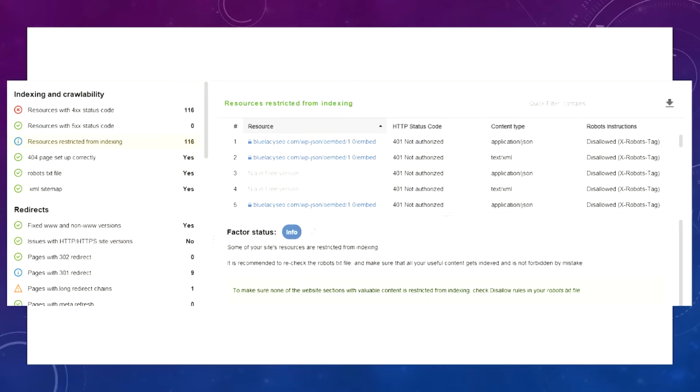Okay, here's another one, resources restricted from indexing. 116, again, these happen to be with the WP-JSON that's not authorized. Disallowed by the X robots tag automatically. When you include this structured data, and I'm using a WordPress plugin to put my structured data on.